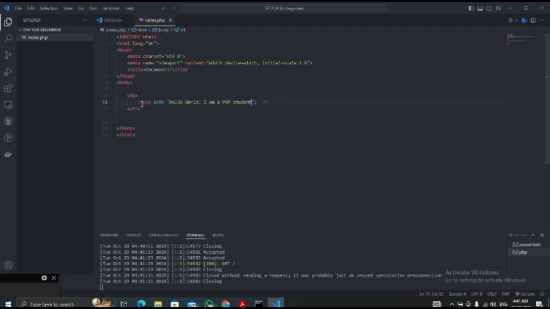So notice we started with less than question mark php, meaning that we want to write a PHP tag. Then we close it with question mark and greater than. Anything between these two is called a PHP tag. Echo means print. What do we want to print? Hello world, I am a PHP student. Then we end with a semicolon, because in PHP we end our statements with a semicolon. So that's that for that.